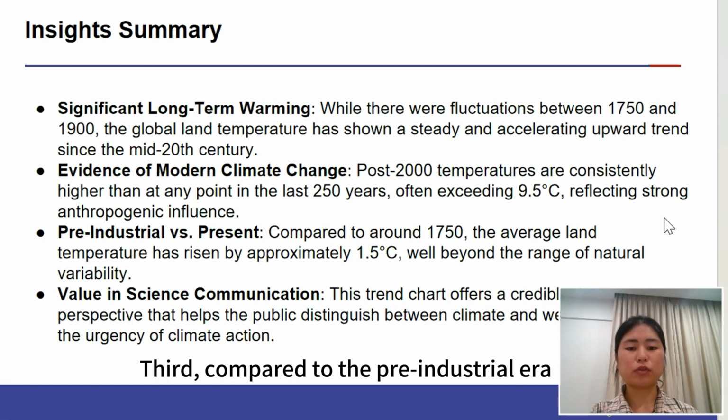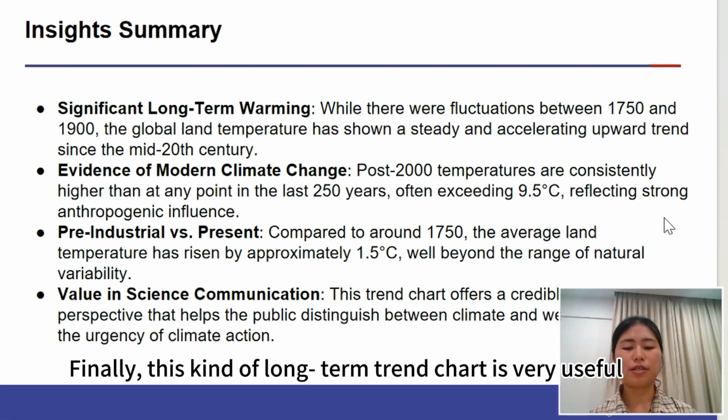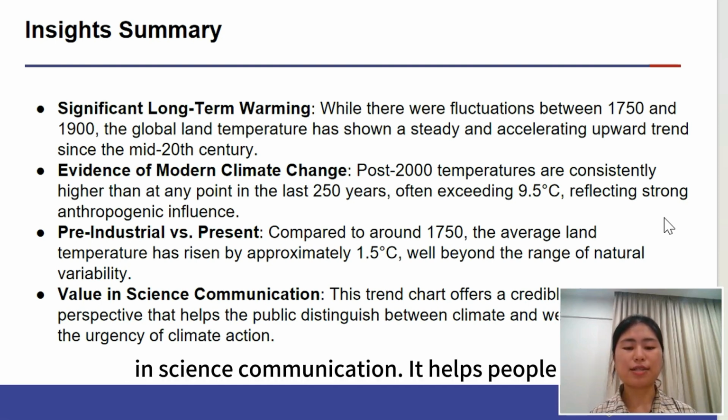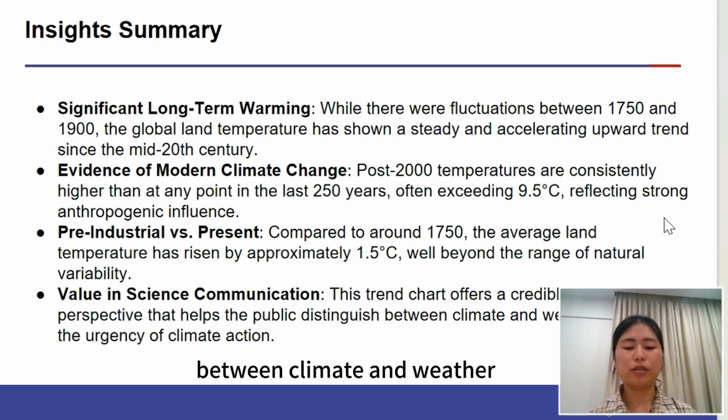Third, compared to the pre-industrial era, the Earth's average land temperature has gone up by about 1.5 degrees centigrade, which is well beyond natural warming. Finally, this kind of long-term trend chart is very useful in science communication. It helps people understand the difference between climate and weather, and reminds us why urgent climate action is so important.